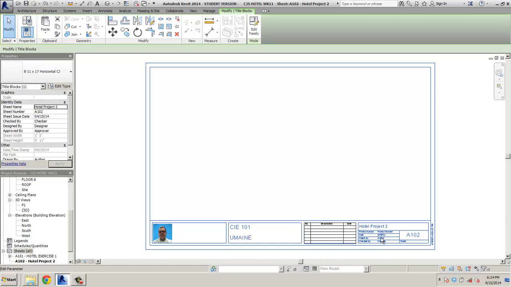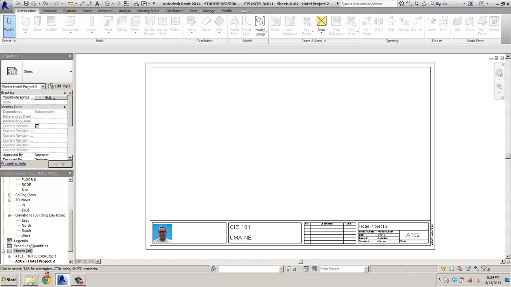4/15/14. We'll put an author in here of me. So there's our title block for this week. It's already been changed to Hotel Project 2 and it's sheet A102. The minute I name this, it automatically renames the sheets over on this side.